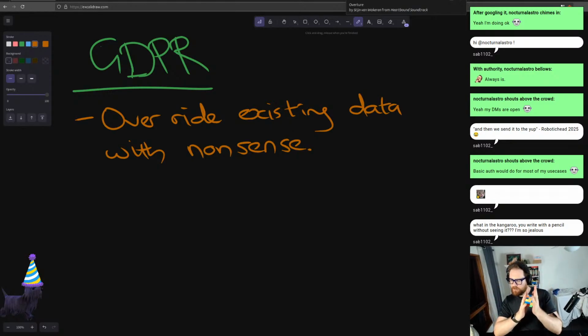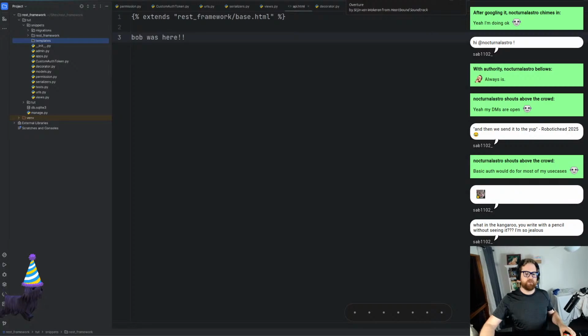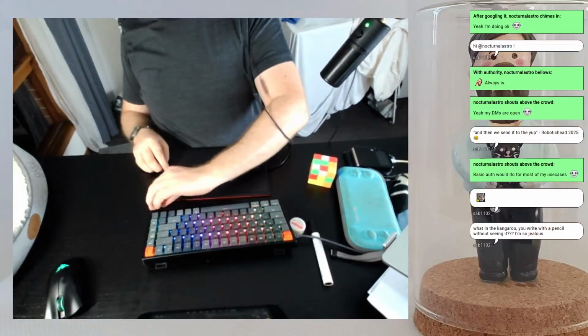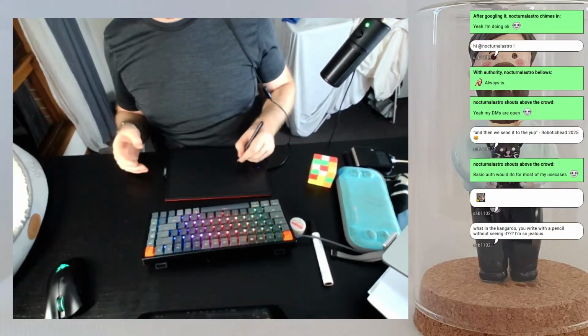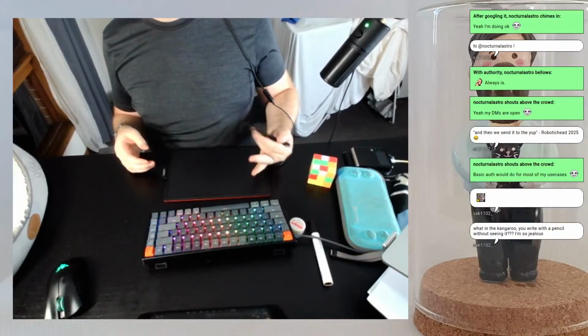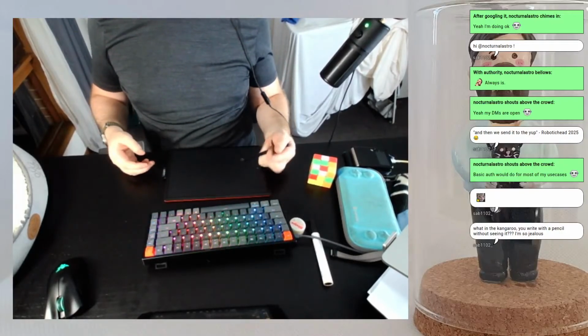What is the kangaroo? You write with a pencil without seeing it. I'm so jealous. All right, cool. I will actually show you. So, about a year ago, Amazon had their sale. I bought one of these. So, yeah. Just a simple little tablet.